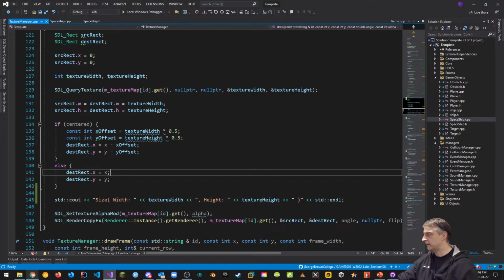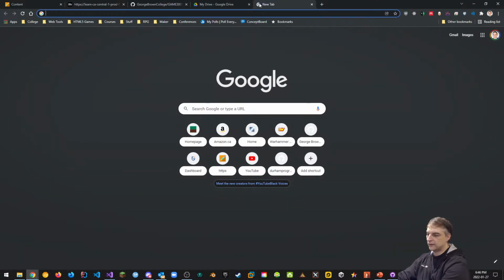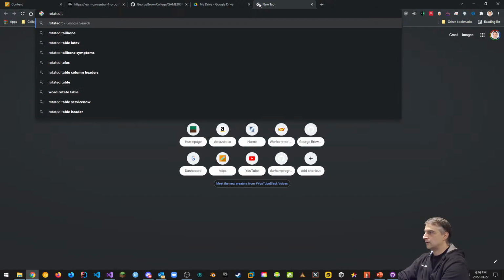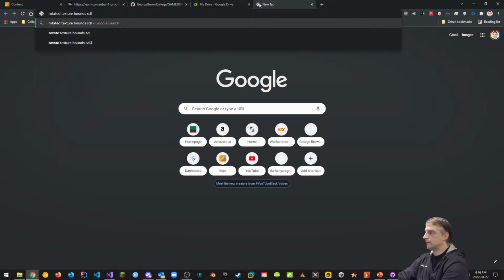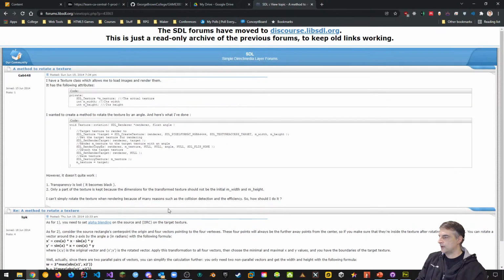Okay, so the next step is, let's look it up on SDL. Is there something on SDL that allows us to detect the rotated texture? So, rotated texture bounds SDL. We want to know what the rotated texture bounds. So it says, here's a view topic on the libsdl forums, a method to rotate a texture. We can see that this goes back to 2014. It says that, hey, we can certainly rotate a texture. Here's my rotation. I take my SDL renderer and I give a float angle.